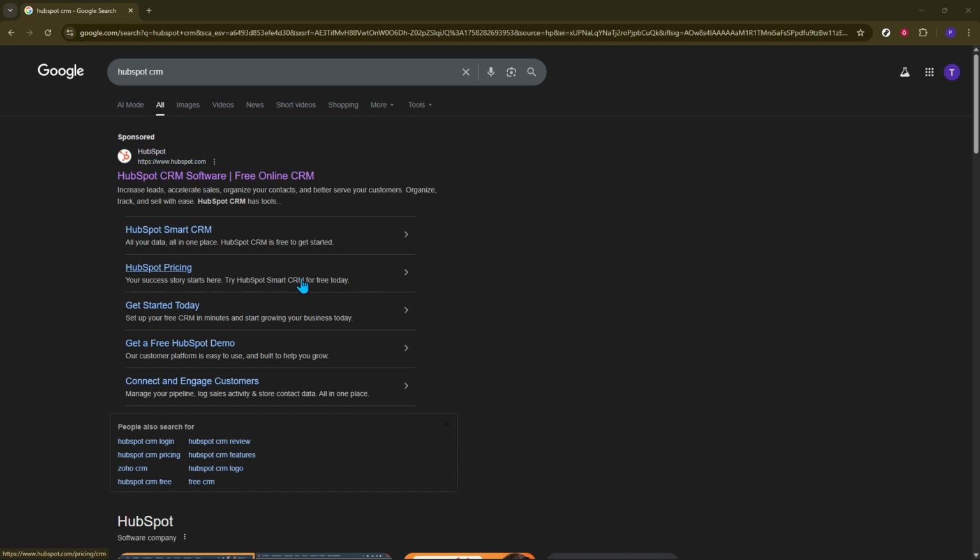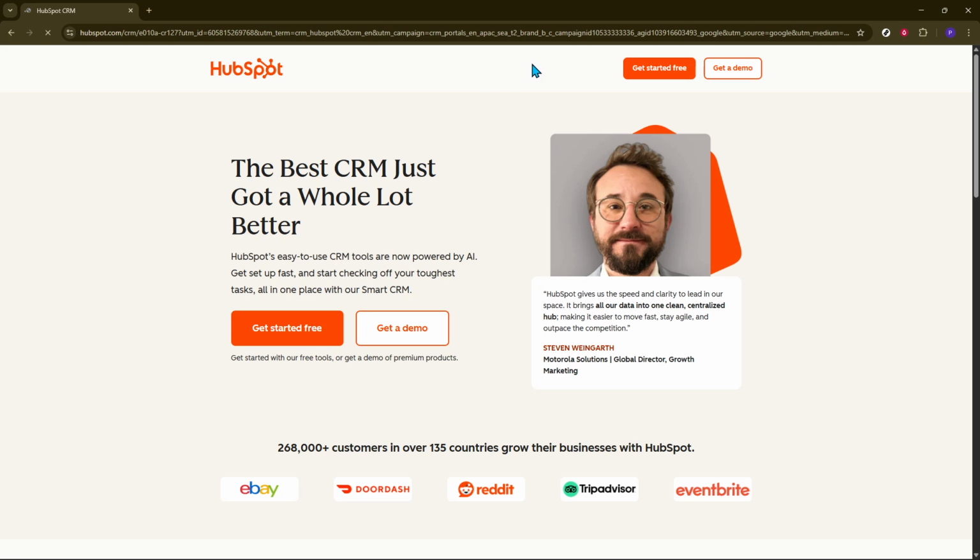First, you'll want to start by opening your web browser and navigating to the HubSpot CRM website. A simple Google search for HubSpot CRM should take you there quickly. Once you've reached the page, look for the HubSpot CRM software link and click on it.